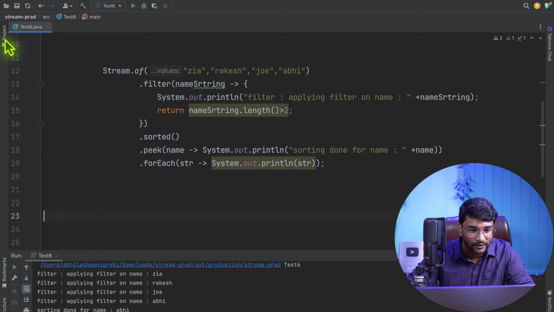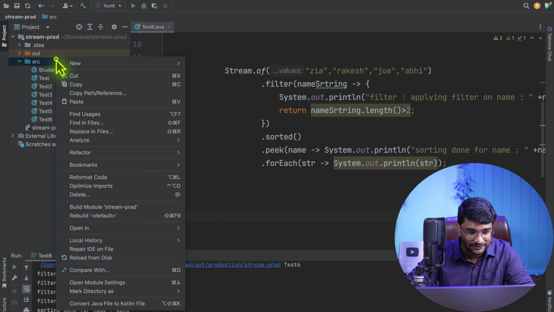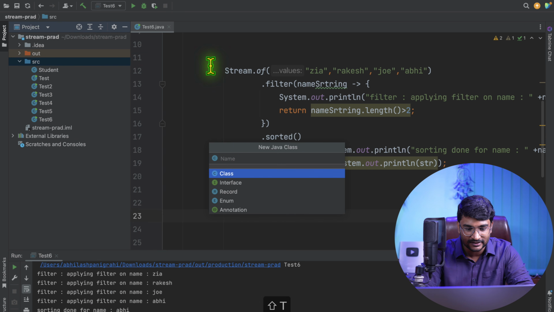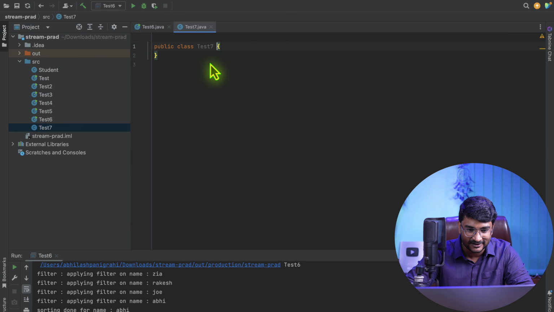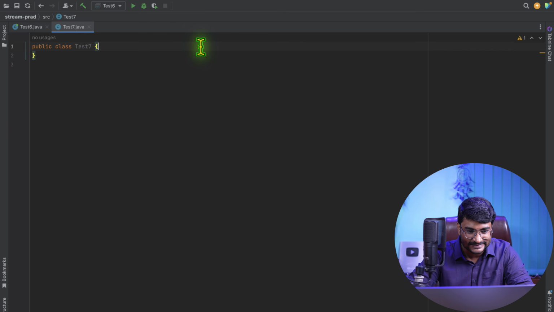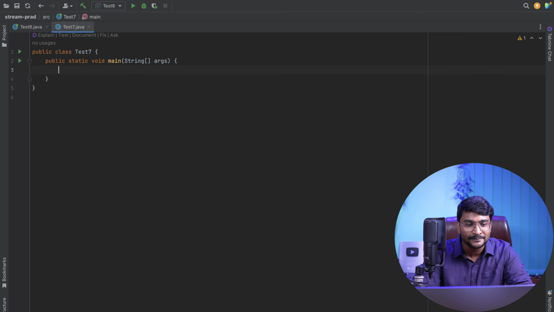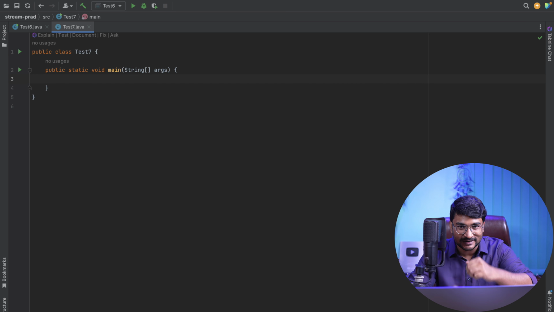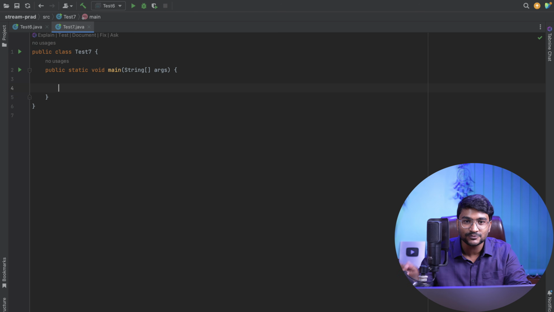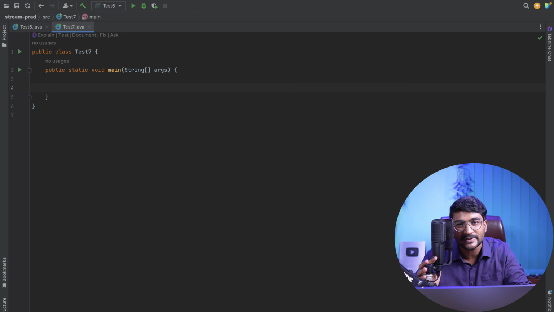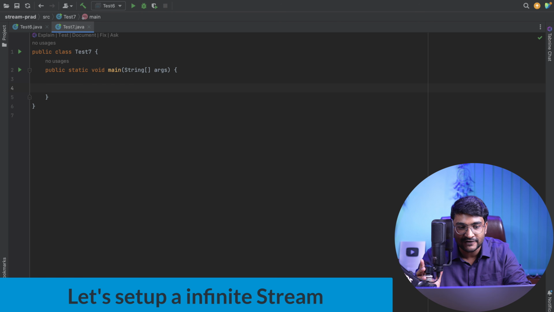Okay, I think things are going good and you've started understanding how this sorted function works a little bit, right? Let's go into a different class right now. Let's create a class here called test7, okay? Let me maximize this and have a main method inside it. I'm gonna ask you a question right now, okay? Let's try to set up a stream source and generate an infinite stream.